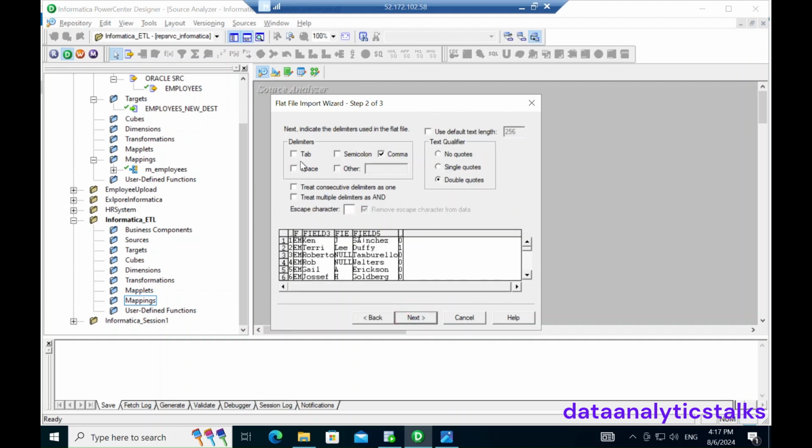By default, comma is chosen. If you have a tab delimiter, you can select tab; for a semicolon delimiter, select semicolon; or space, or others. Whatever you want, you can choose and mention the delimiter. You can also set the text qualifier, whether no quotes, single quotes, or double quotes, but I don't have any. It's double quotes, of course. Then let me just click next.